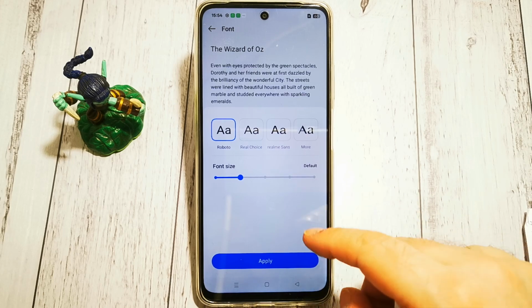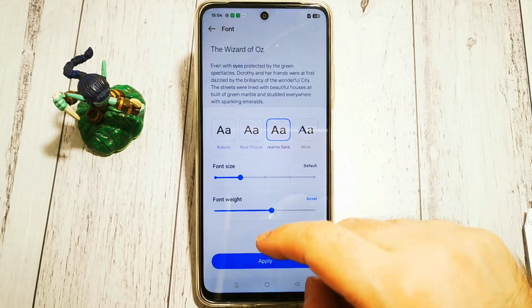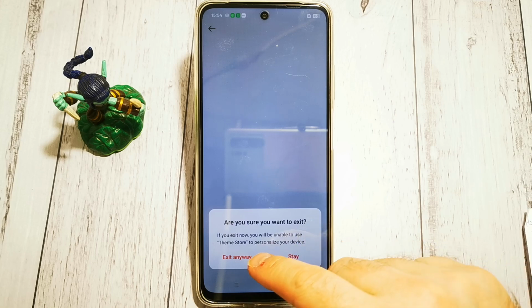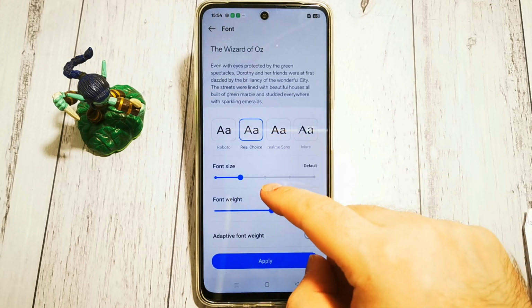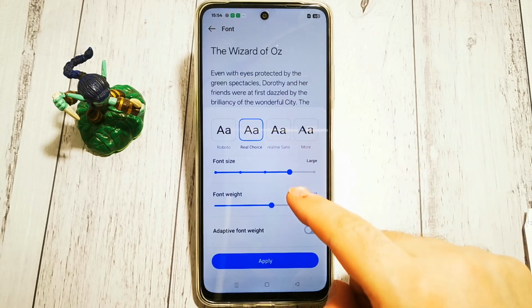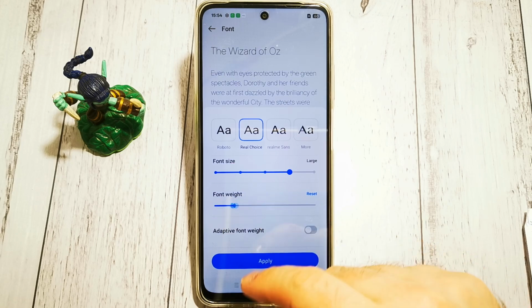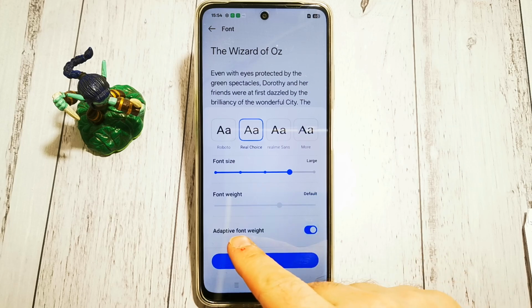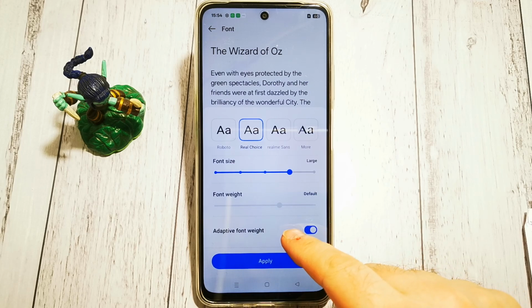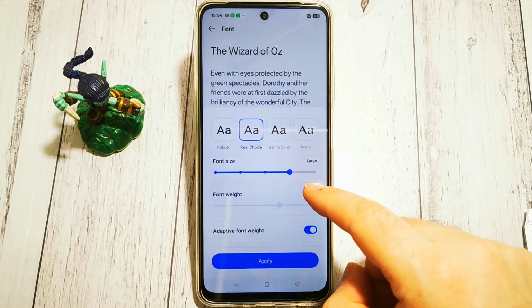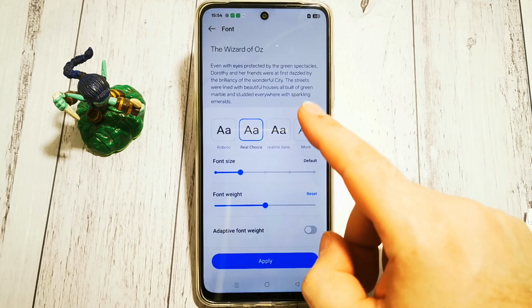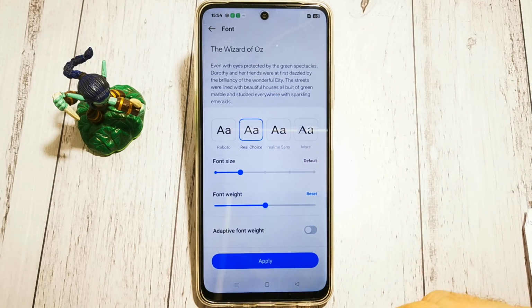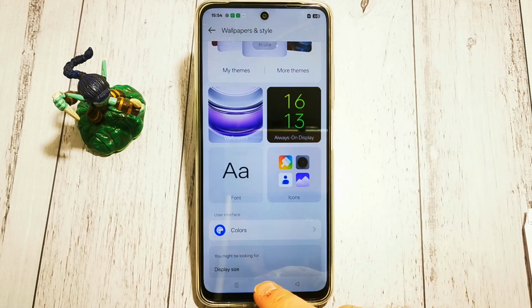And now we can change a few things. For example, we can change the font style. We can change the font size and we can also change the font thickness. Also we can enable adaptive font weight here, and after we decide on however we want our font to look, we then need to tap apply, and that's all.